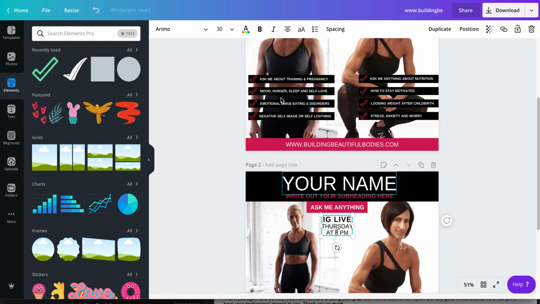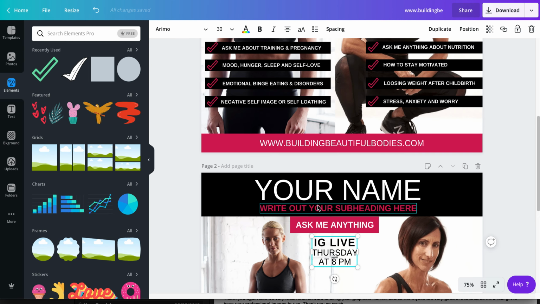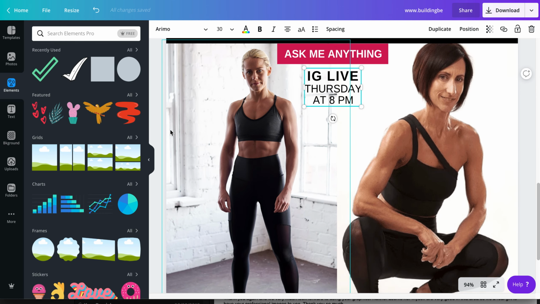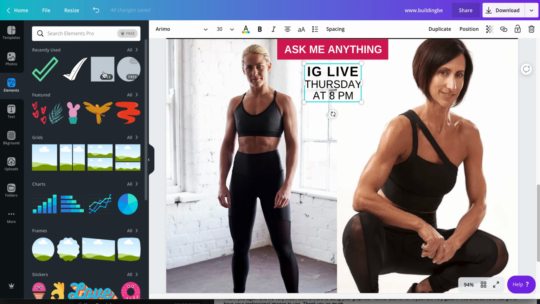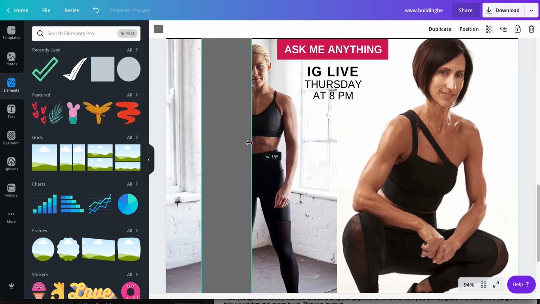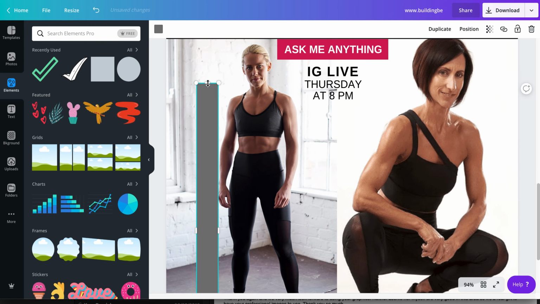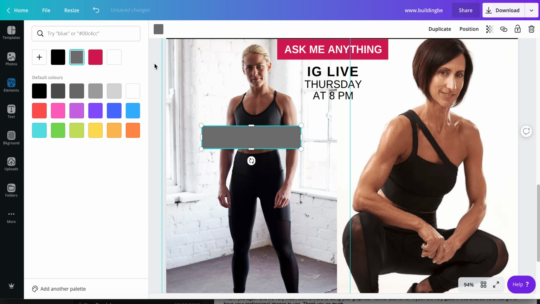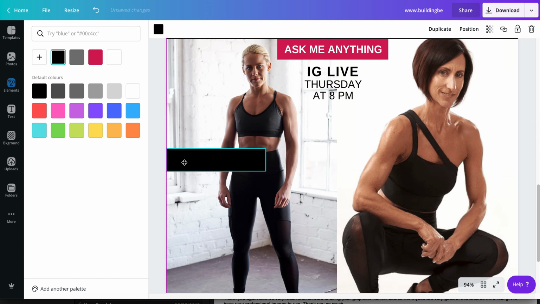Now, to create these lines, the best thing to do is to make one that you feel works well and then just copy and paste it throughout. So again, I've just copied and pasted a square. And I'll make this a black rectangle by selecting the black color here, by making it quite thin.